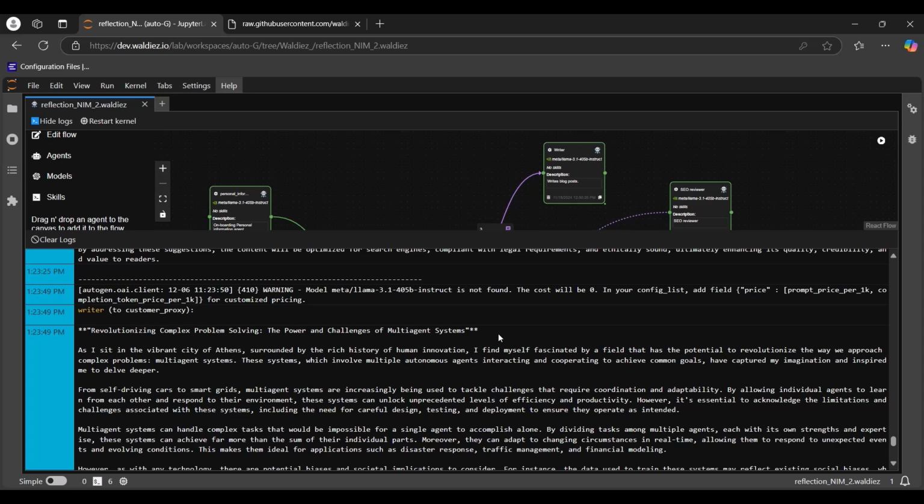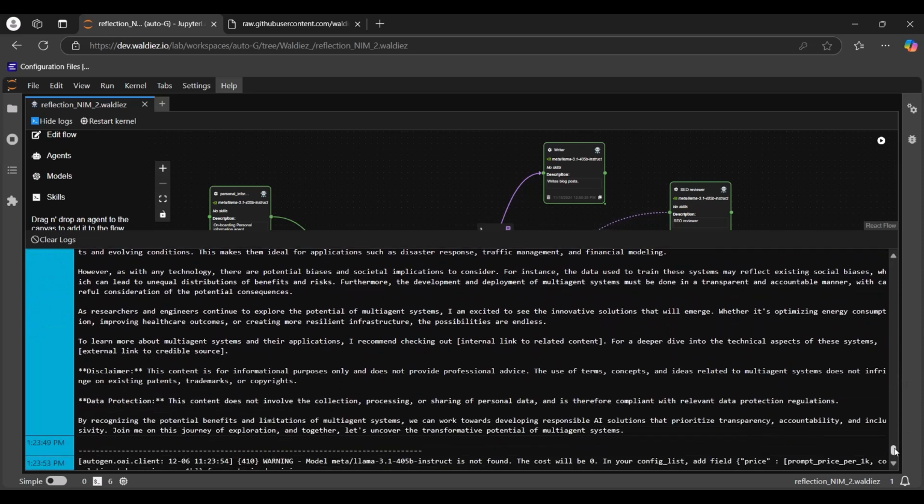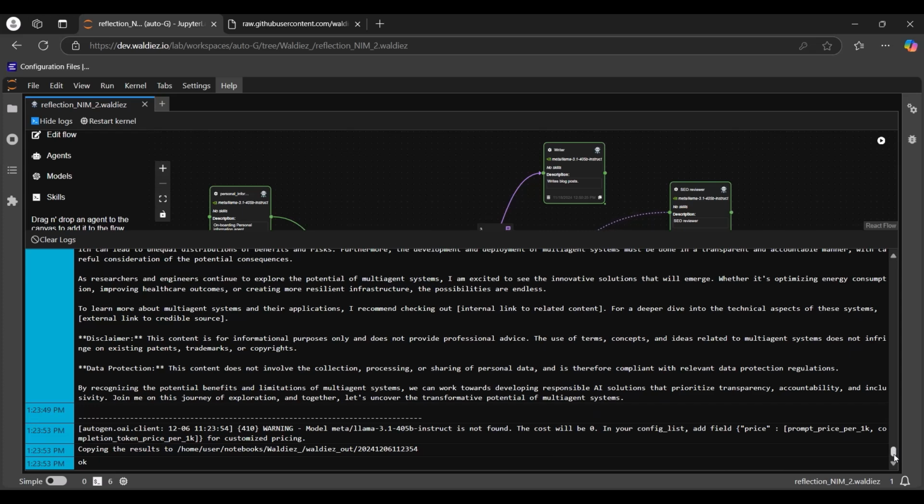So what you have seen today is Waldiez on steroids. Workflow merging is a super exciting feature that helps you tie pieces together and create more complex workflows. It's one of the reasons you'll hear us talk about Waldiez as the Lego bricks of multi-agent workflow orchestration.